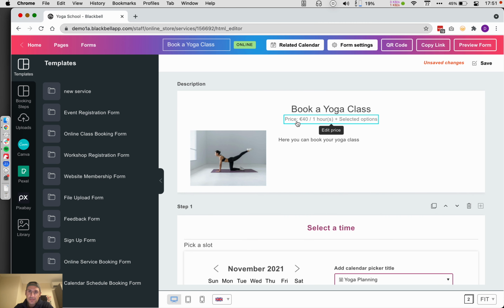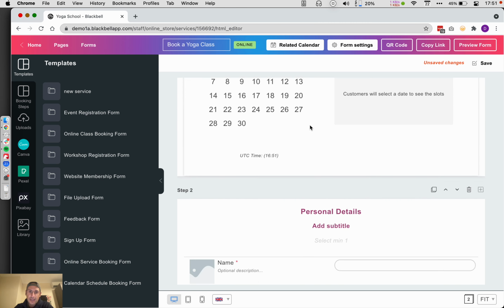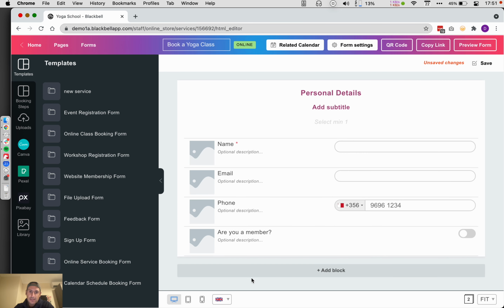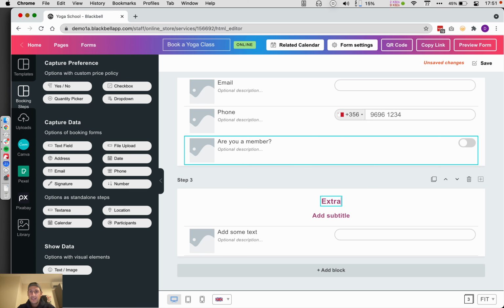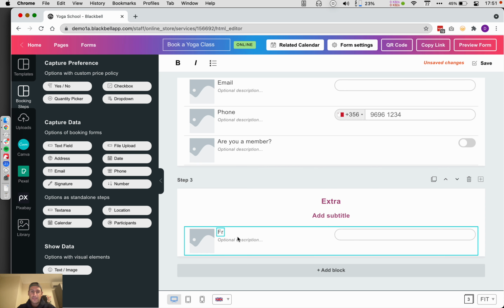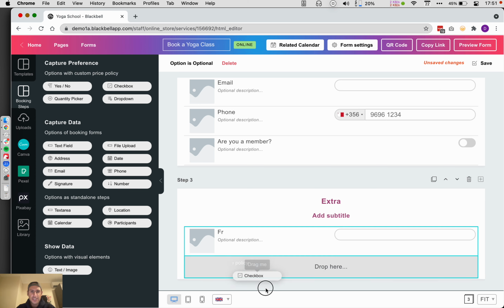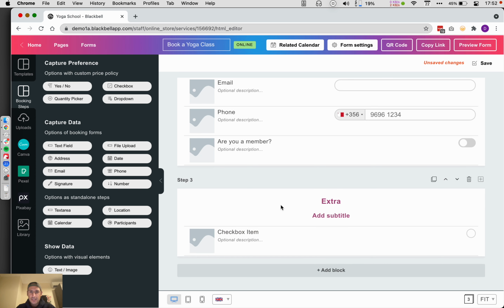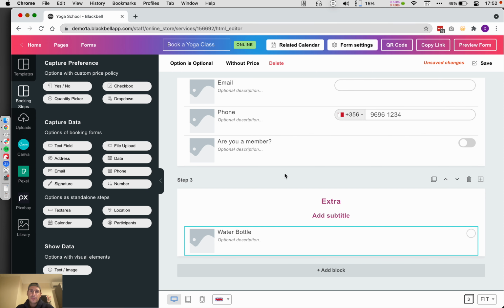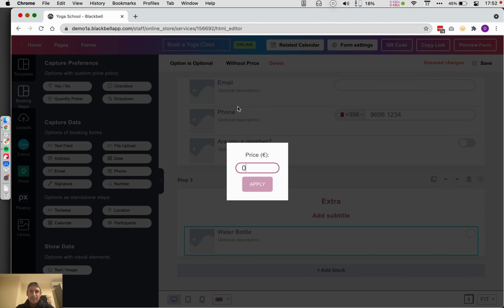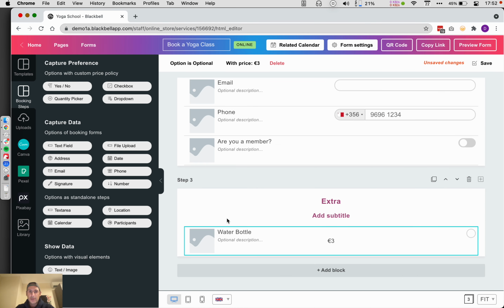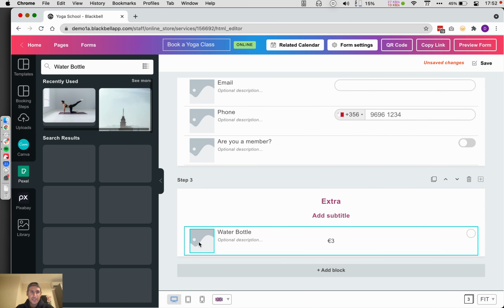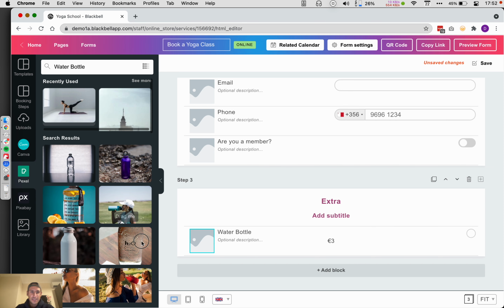And we can see here that's 40 euro for 1 hour. So it's great. What we can as well do is add one more step. Let's call it extra, and say let's add rather a checkbox: remove water bottle, and we will set this as a 3 euro price. And if we click here, actually we can even add some nice photo for the water bottle.